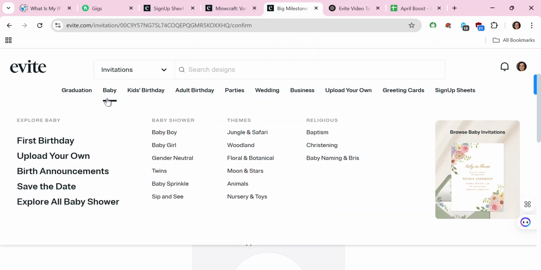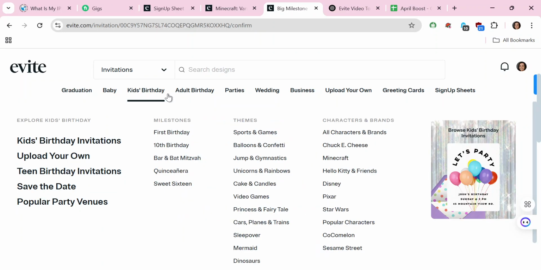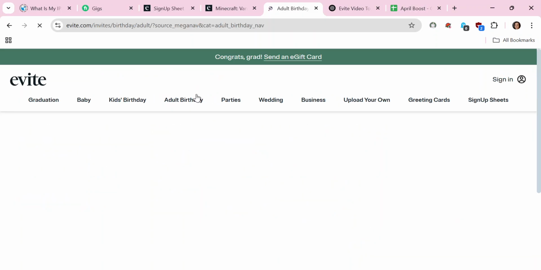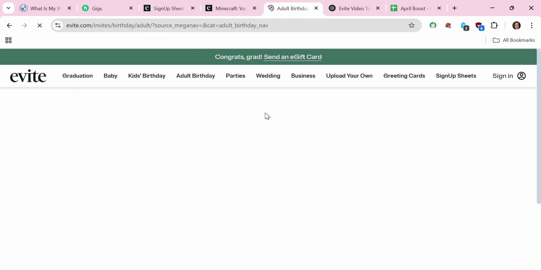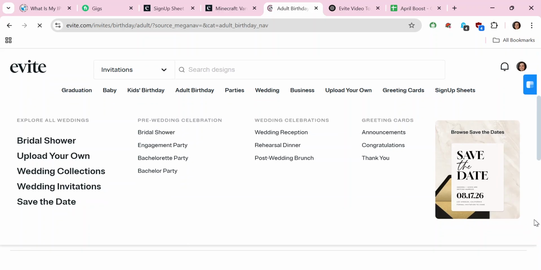Then once you do that, your page should appear this way. Click on birthday. Now you can see there are two sections: kids birthday and adult birthday. I'm going to go for the adult and click on it so that it would give me an array or list of the available templates that I can visually choose from.